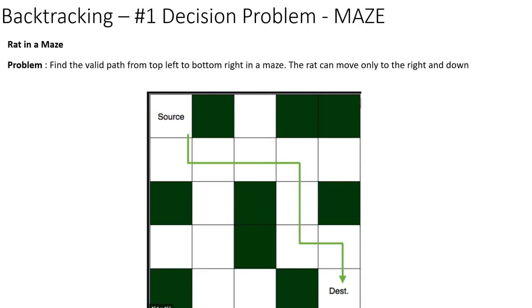First row will be 1 0 0 0 0. Second row will be 1 1 1 1 0. Third row will be 0 0 0 1 0. Fourth row will be 0 0 0 1 1. Fifth row will be 0 0 0 0 1. So that's the path from the source to destination. This is called the solution matrix, or the output that needs to be printed.